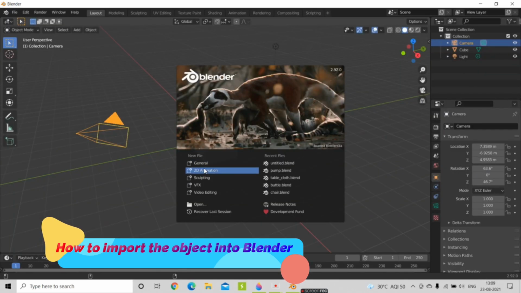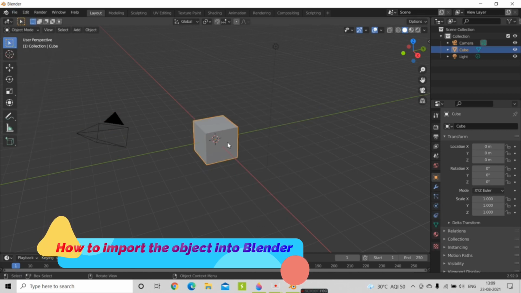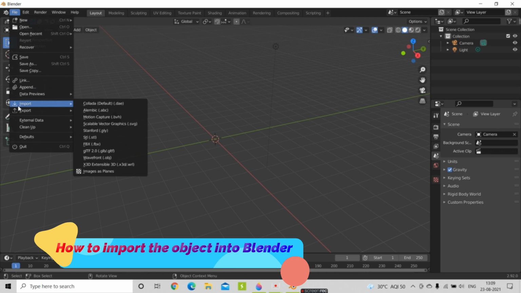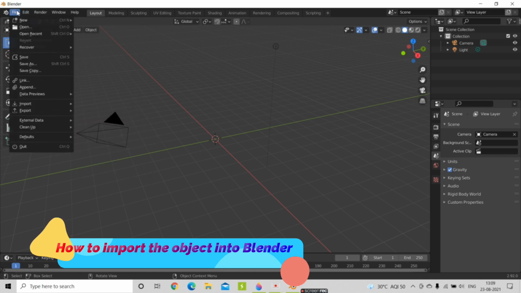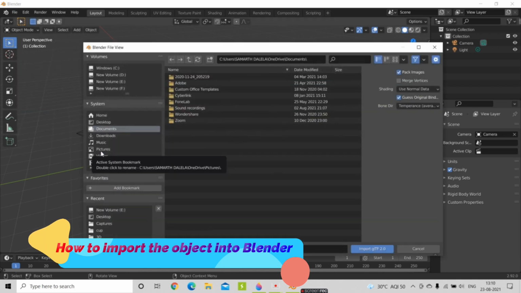Then it will take some time to open. Then go to general, delete this object from here, and click on import. When you click on import, you can find different file types here, that is .dae, .abc, .bbh, .svg, .ply. That means you can import .svg files also here in Blender. So I'm going to import that 3D object, which is .glb.